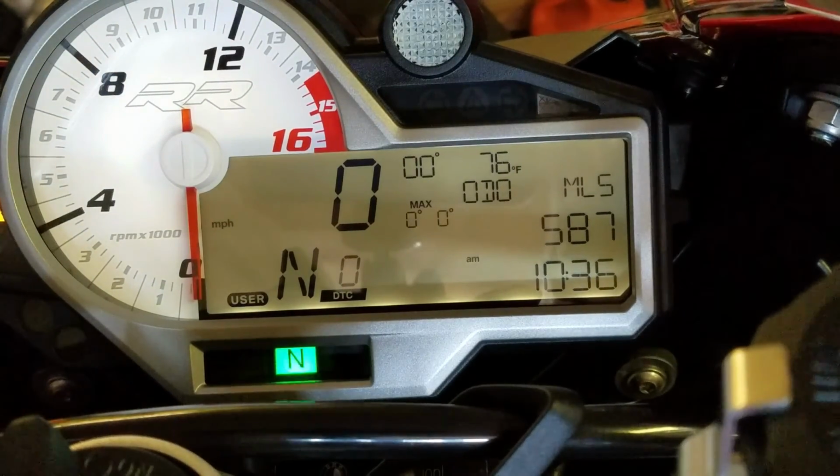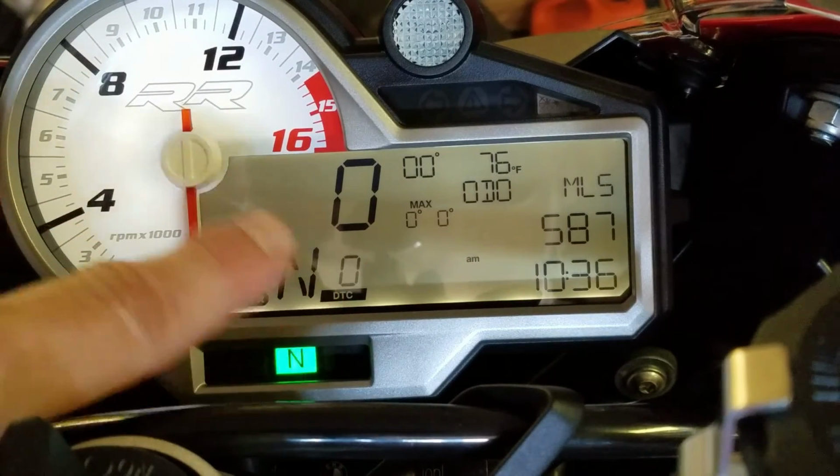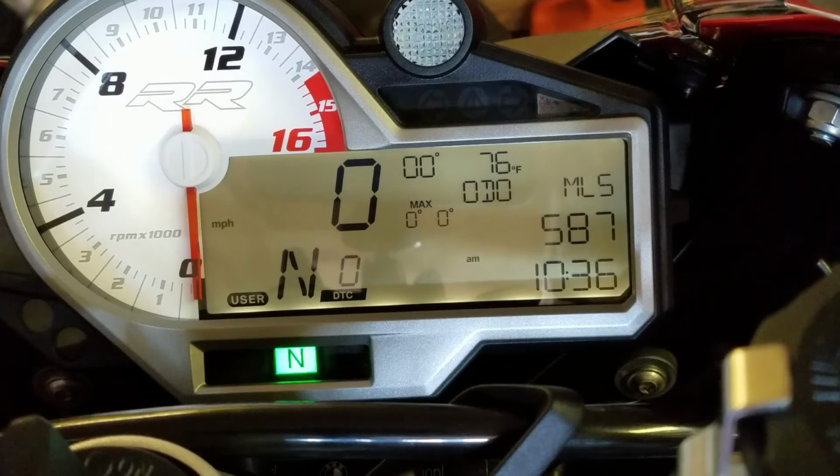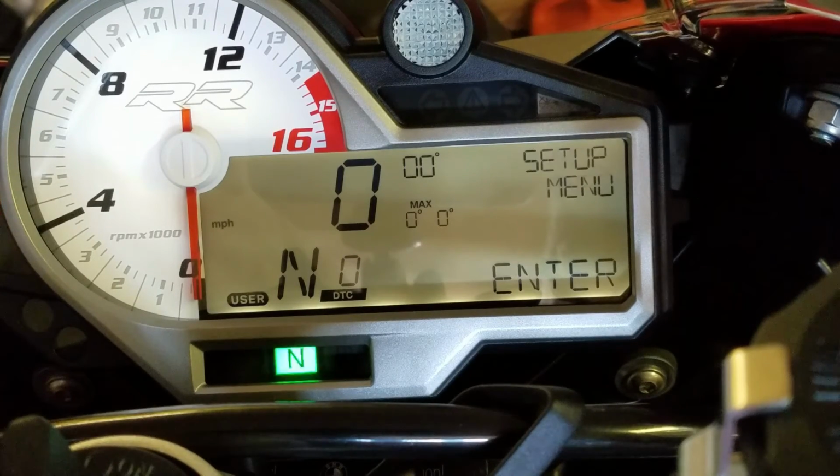So let's go into the menu and look at user mode. And by the way, if you're going to make that change, you can do that on the fly, and you use the slick switch on the left-hand side of the handlebar. So let's press set. And we're going to go over to the setup menu here, press and hold set.